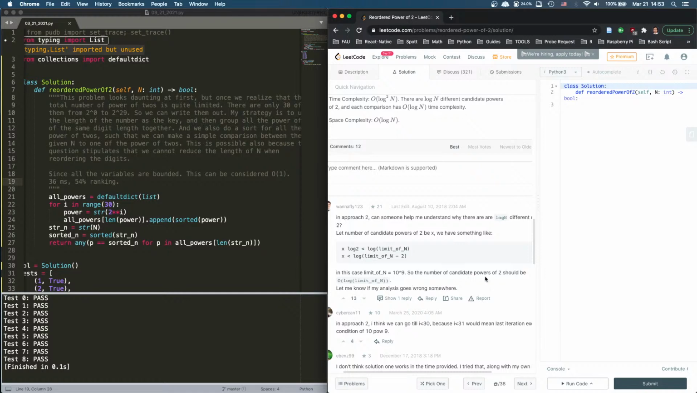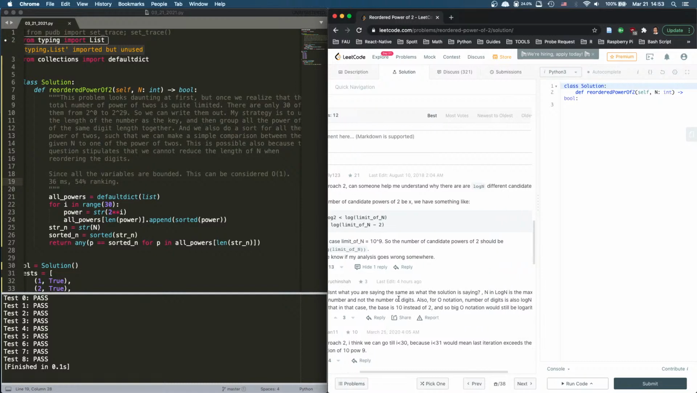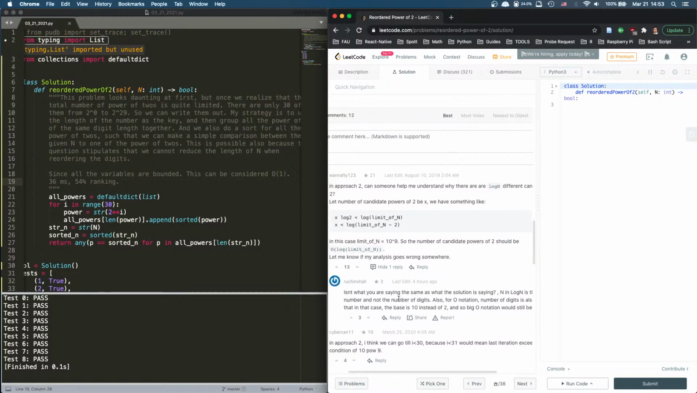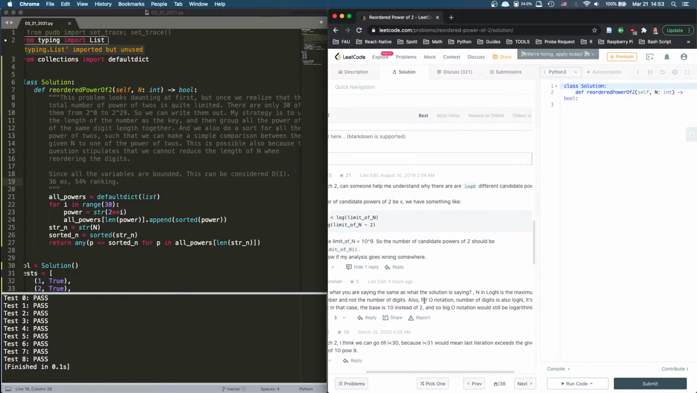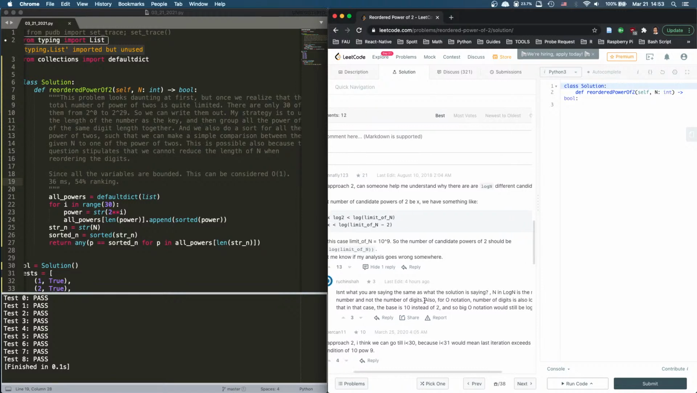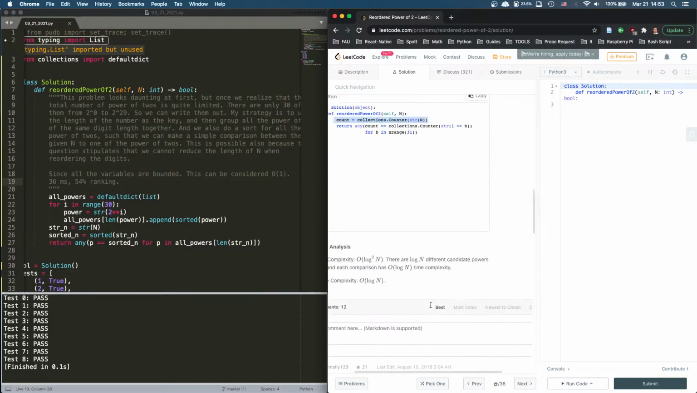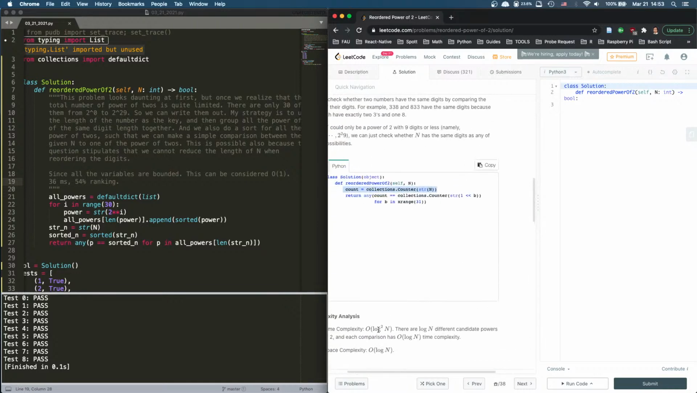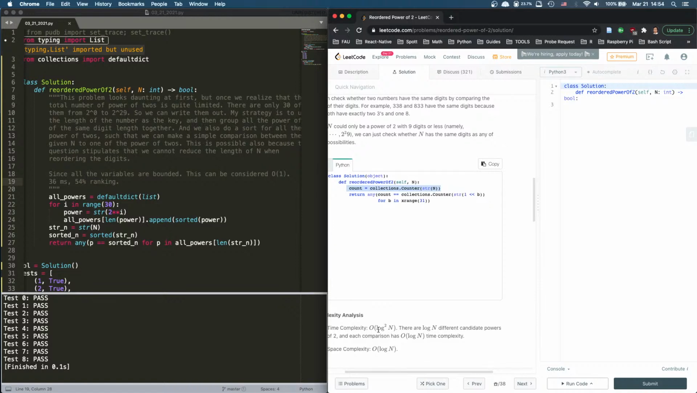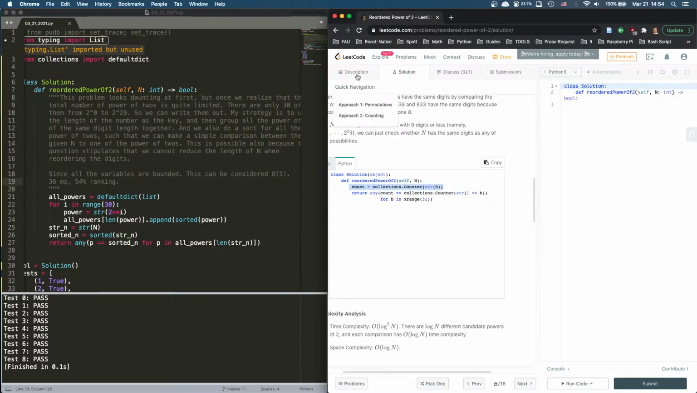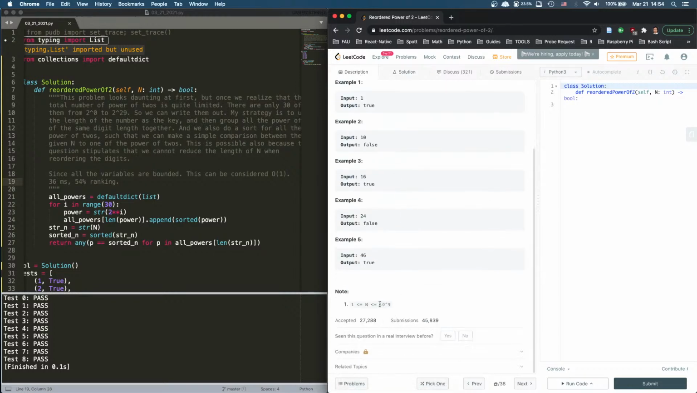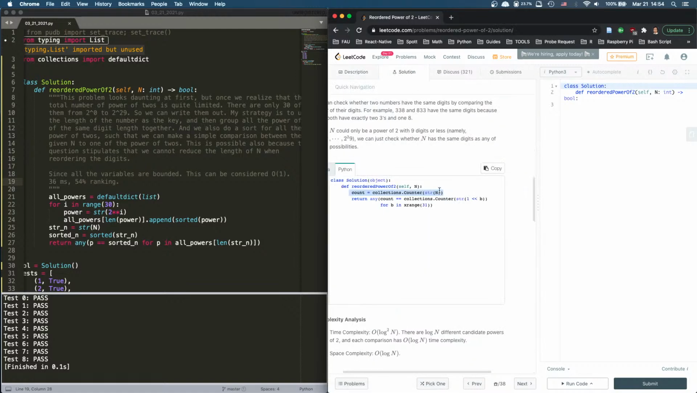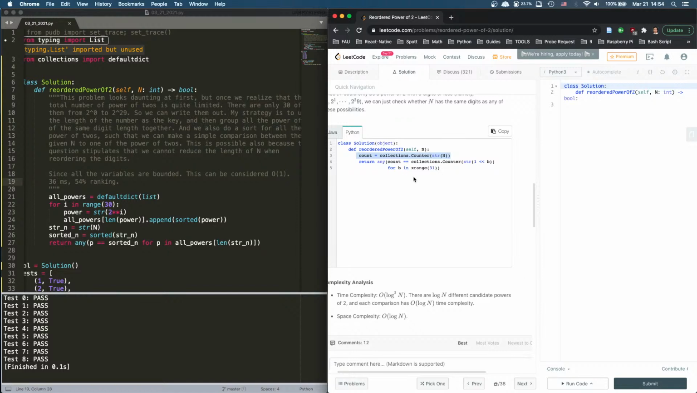So the number of candidates of power should be... what should we say? N in log n is the maximum number. Oh, n is the maximum number, and not the number of digits. Okay, so n is the maximum number. N is this thing. Not the number of digits, but the maximum number. Okay, then this one is O(log n).